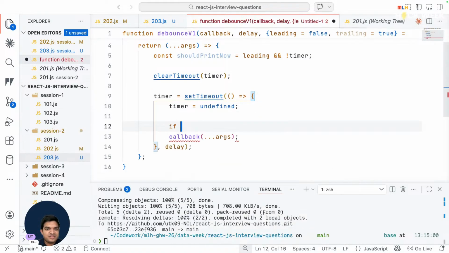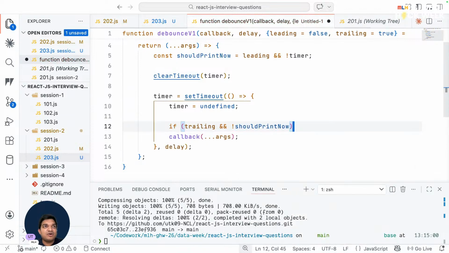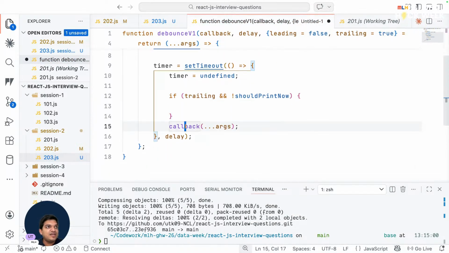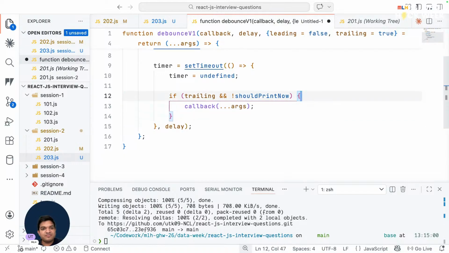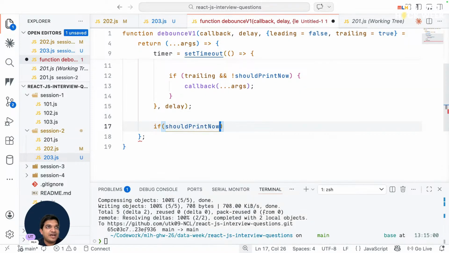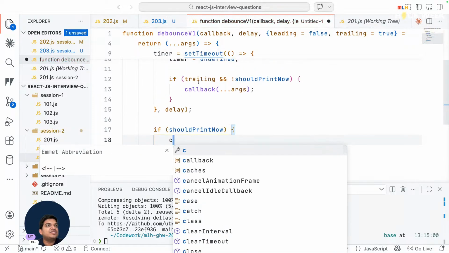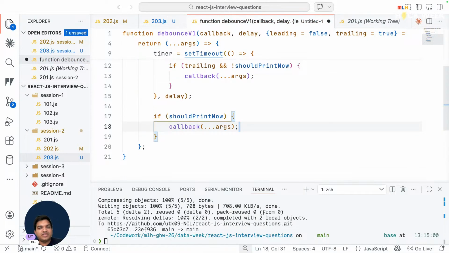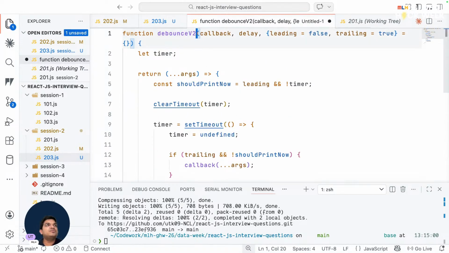Perfect. If we have trailing, which means it should print after, and there should not be shouldPrintNow, in that case we can call the callback with the arguments and then do the delay. The vice versa situation is that if it should be printed now, in that case we just call back with the args. And I guess that's it, right? Let's call this V2.